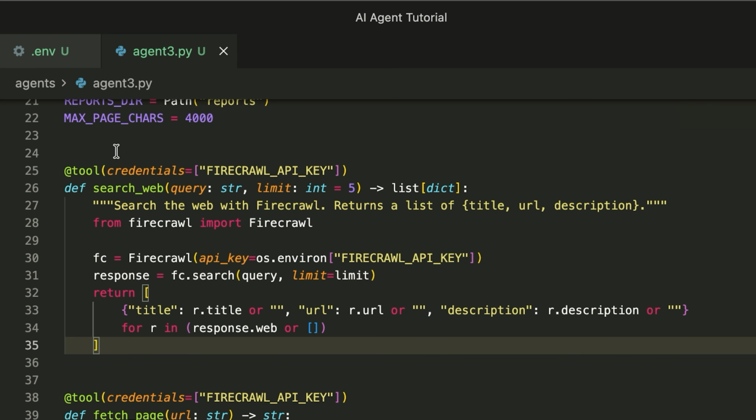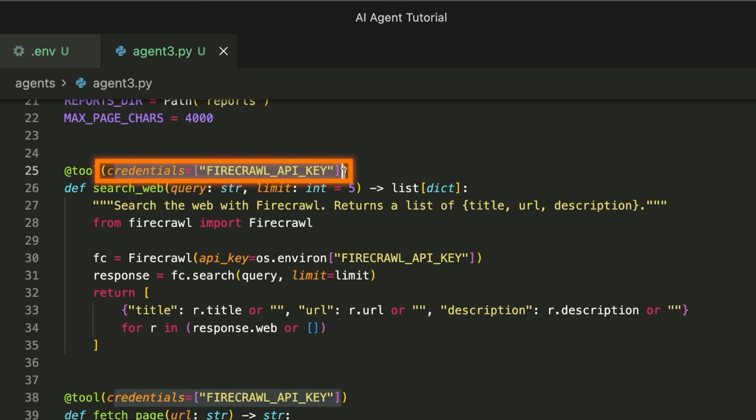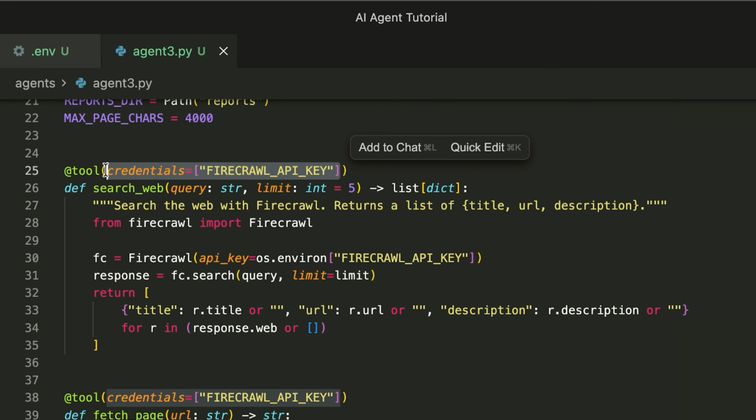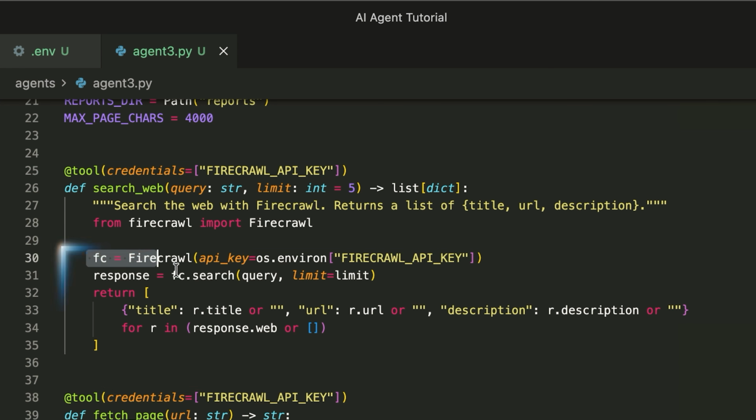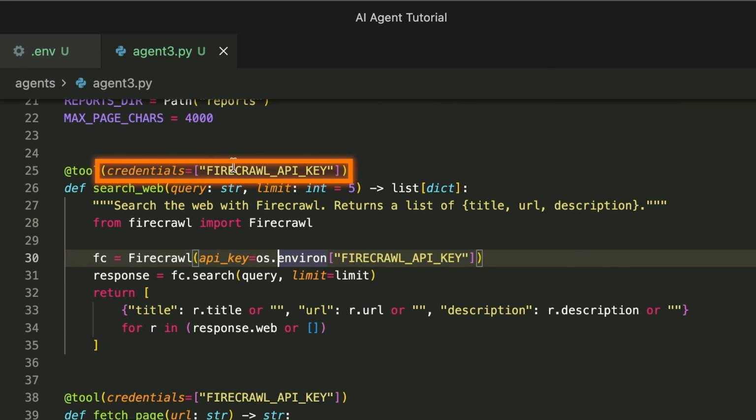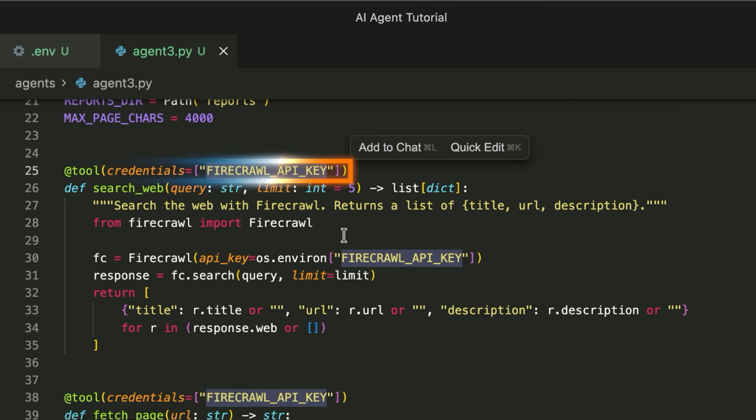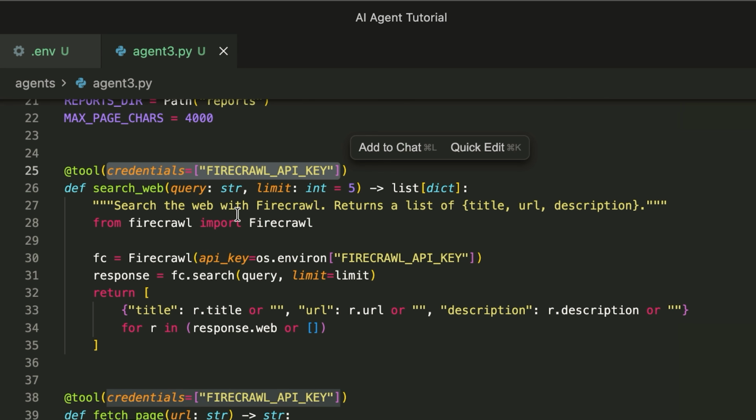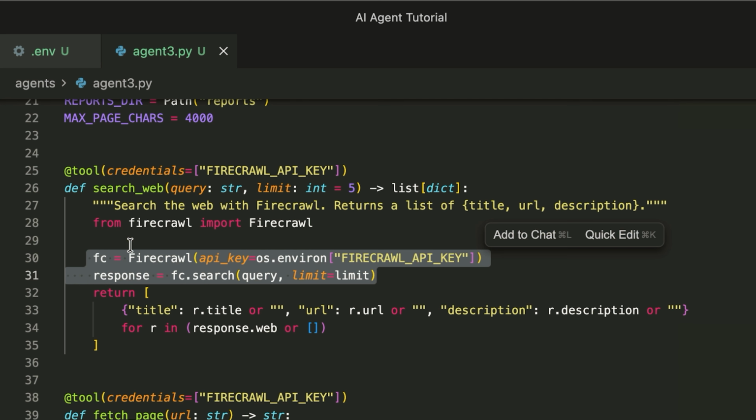Now notice that these tools use something called credentials. When I specify a credential here, this effectively means that we need to grab this credential from our server in order to use it inside of this function. So I say credentials is equal to firecrawl API key. Now what I'm doing is saying API key is equal to os.environ firecrawl API key, and this will automatically set the firecrawl API key that's going to be stored on our server, which I'm going to show you how to do in a second, in the local shell while we're running this worker.